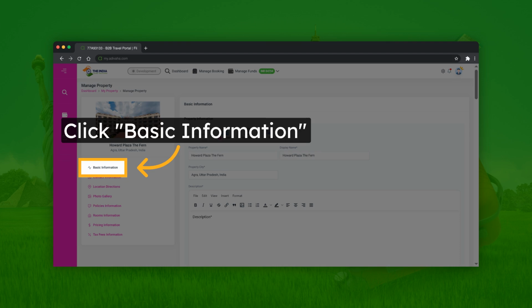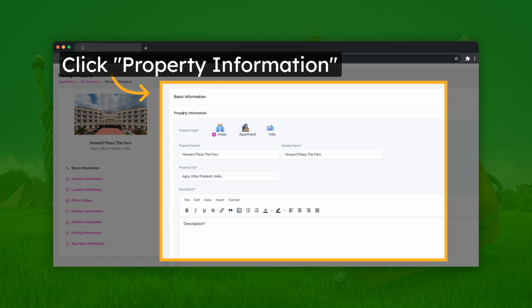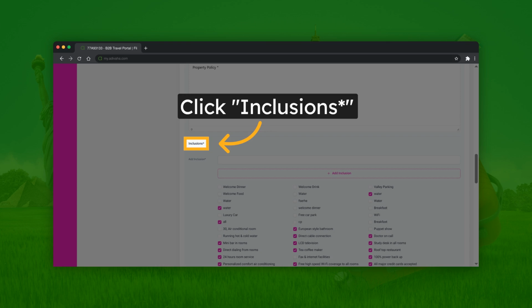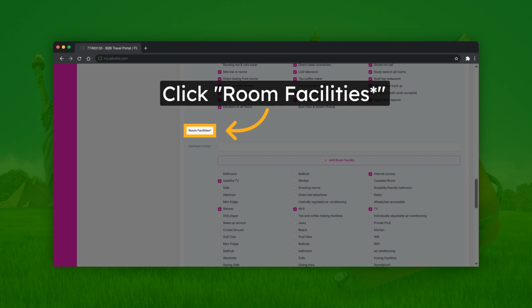Next, click on the Basic Information tab to fill in the essential property details. Under Property Information, define the property type and property name. Then enter Property City by selecting the city where the hotel is located. Under Inclusions, specify the services or benefits included with the hotel booking. List all room-level amenities in the Room Facilities section.